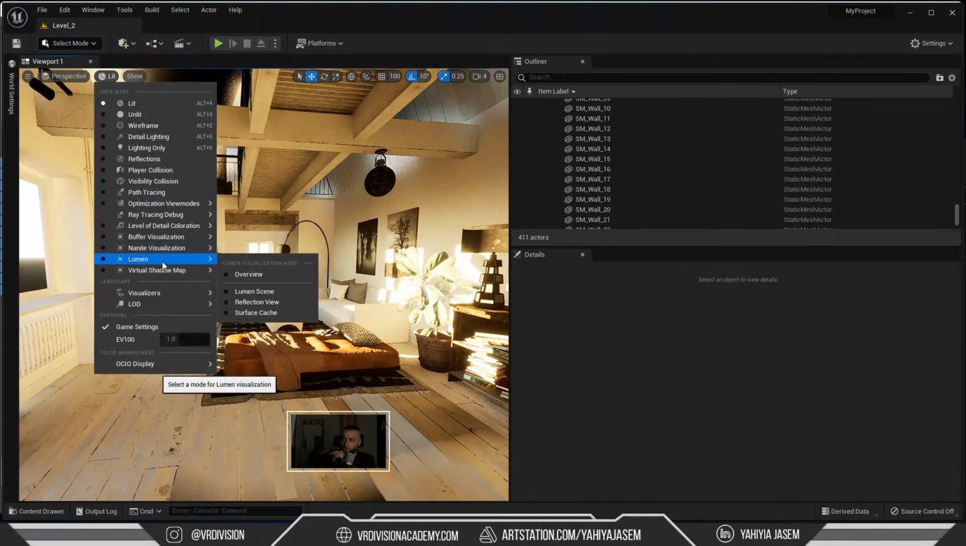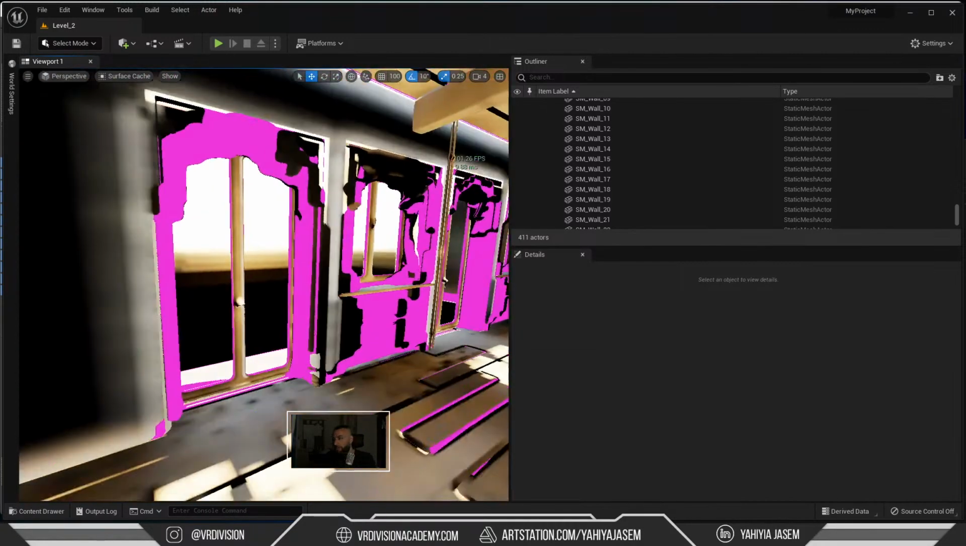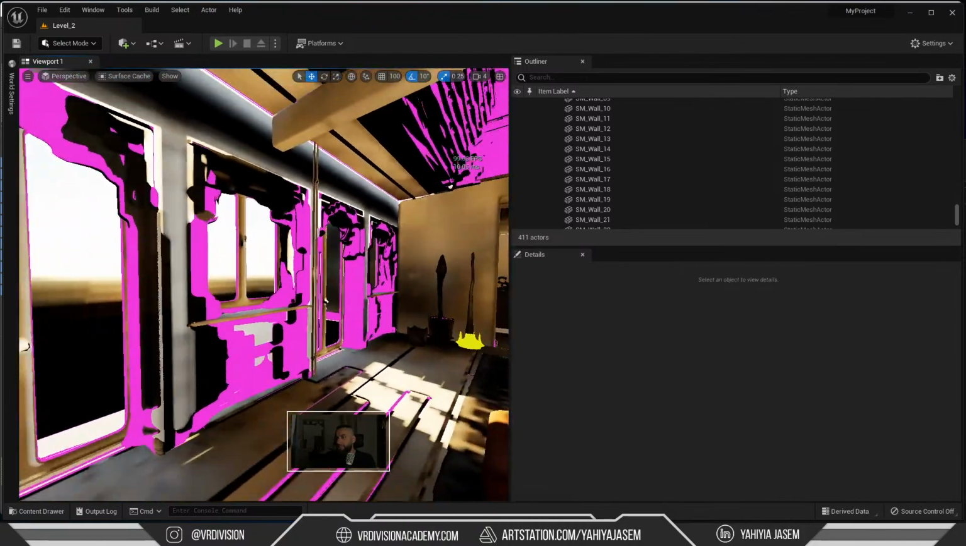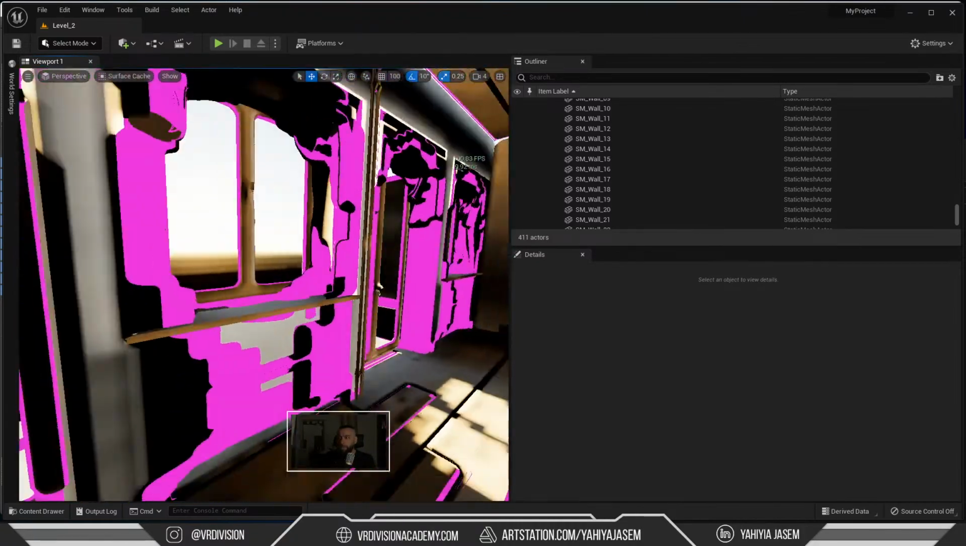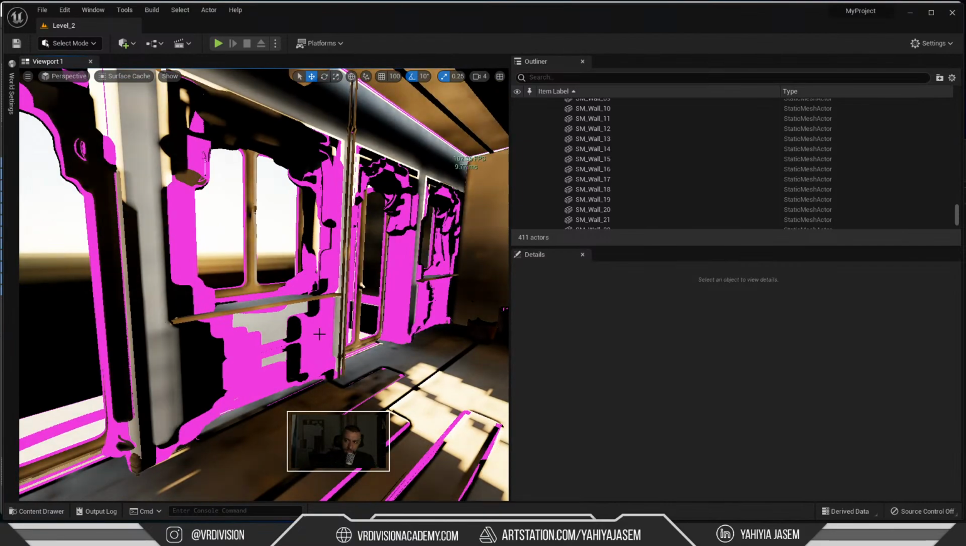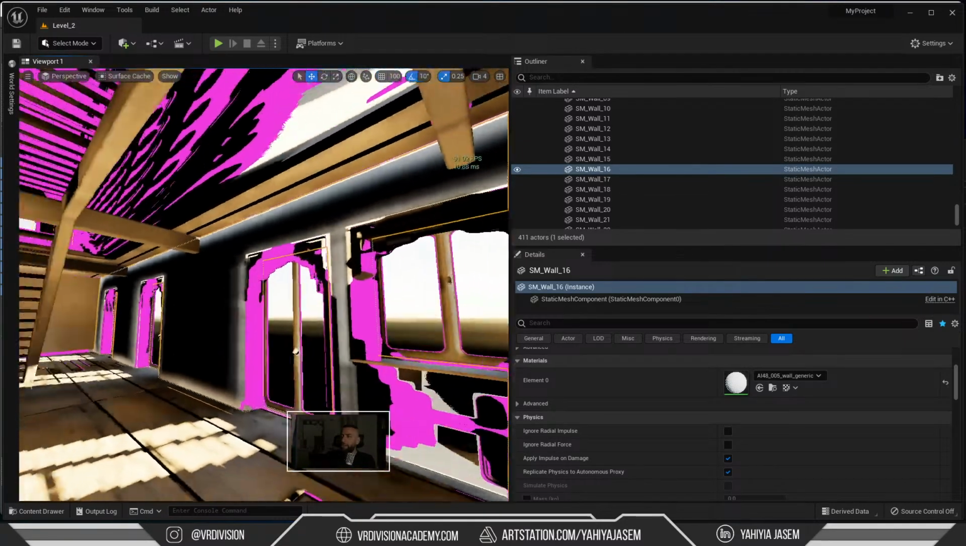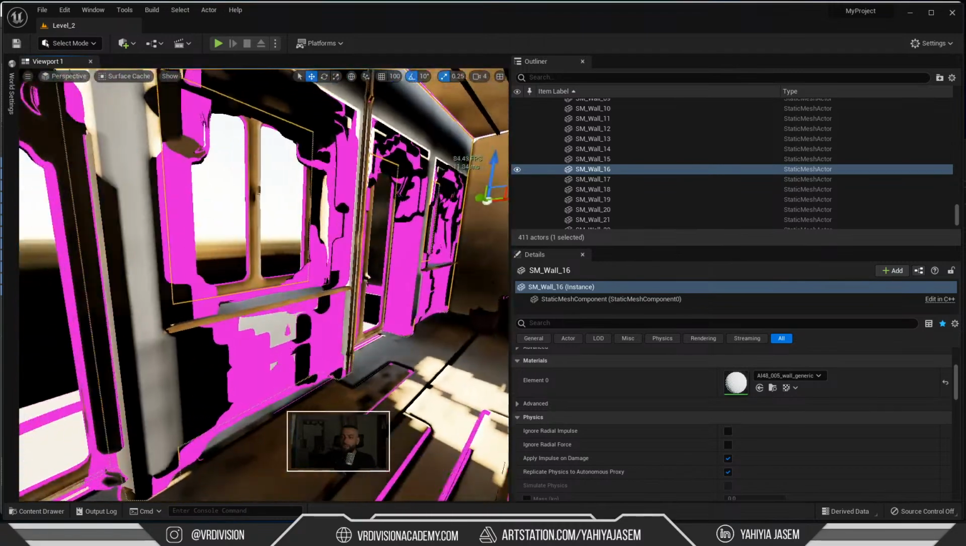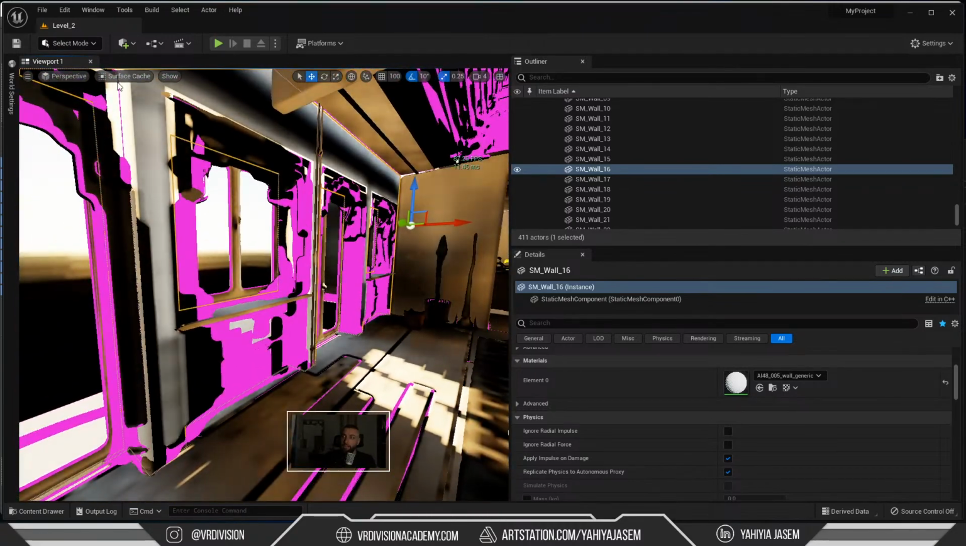So now if we go to Lumen, Surface Cache, all these will look black. These purple things are because Lumen is unable to generate a good surface cache out of these guys here.